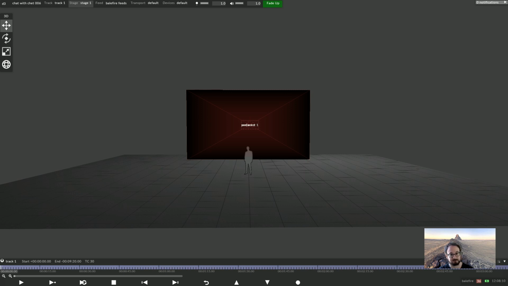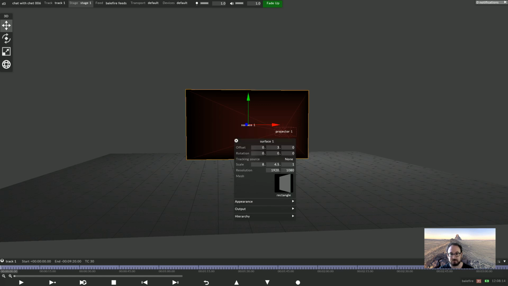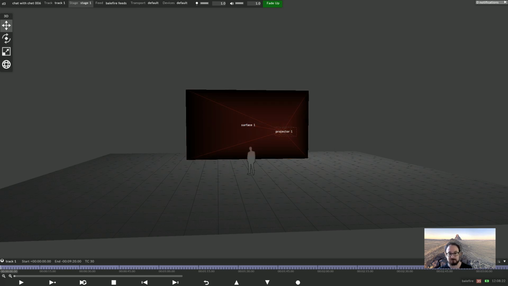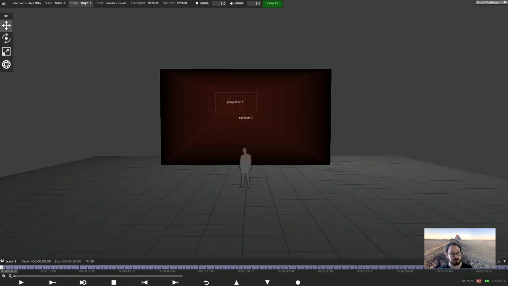When it comes to surfaces and projectors, these are going to have resolutions. So if I want to access an object to get its information, I can right-click on it, and it will give me a pop-up window of the name of it and then all the settings that we can change inside. So currently, this is basically one 1080p output. A fairly easy show. We'll expand beyond that as we go along.